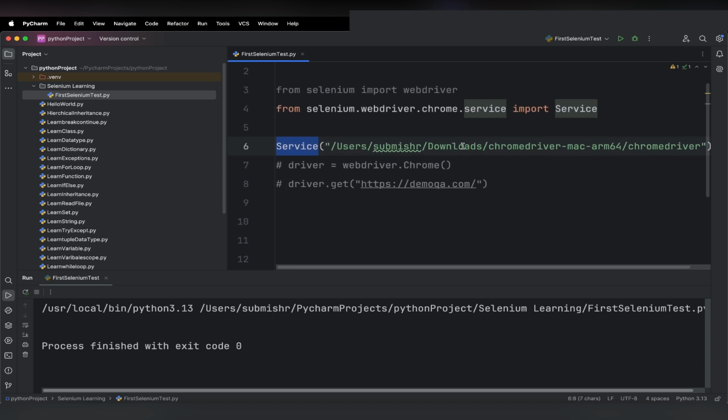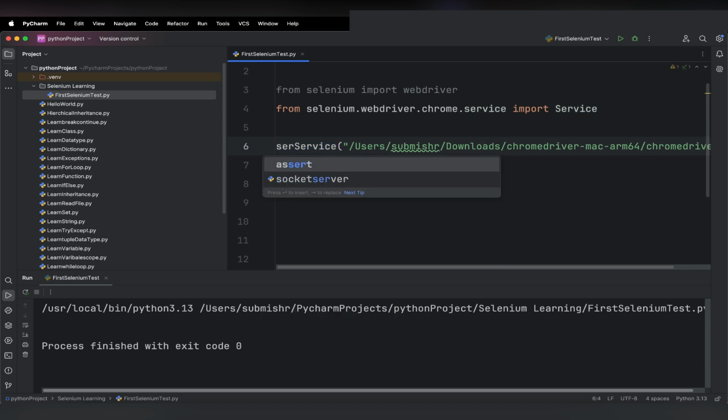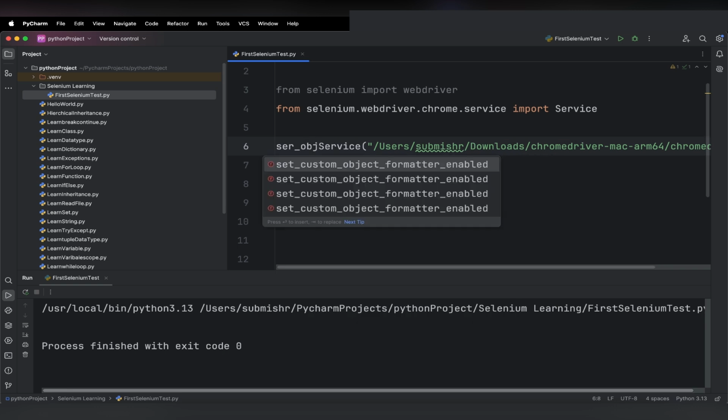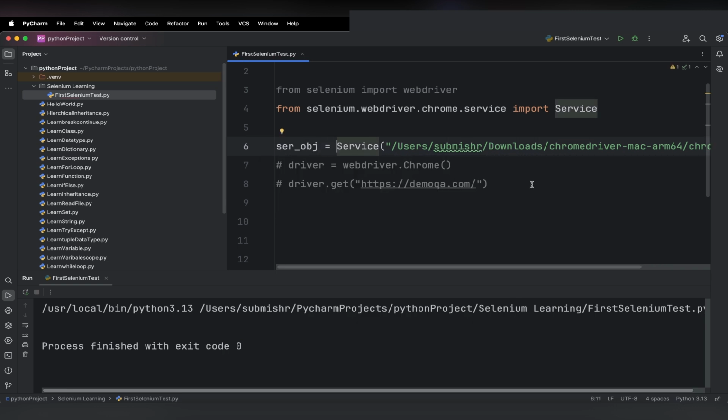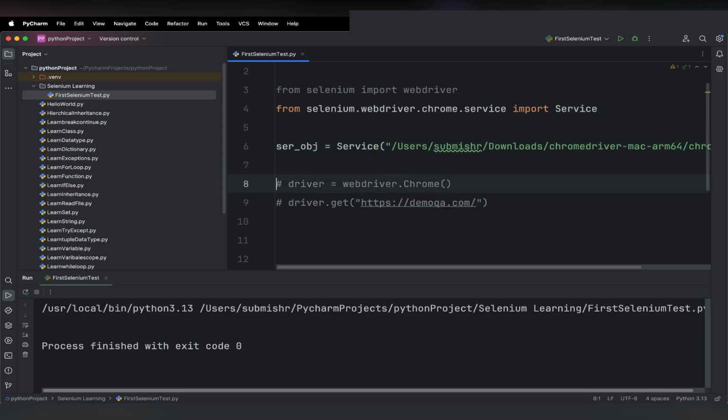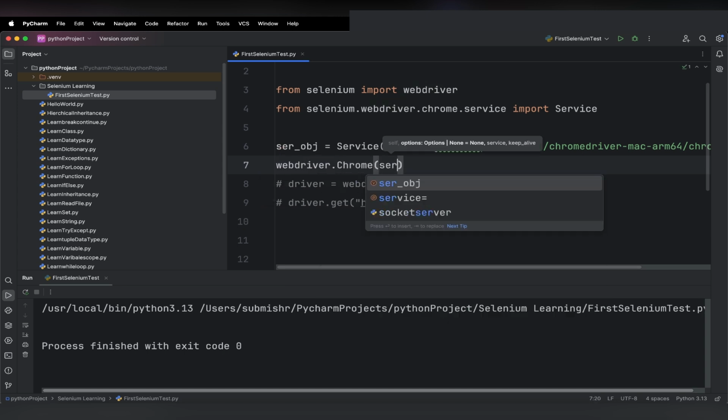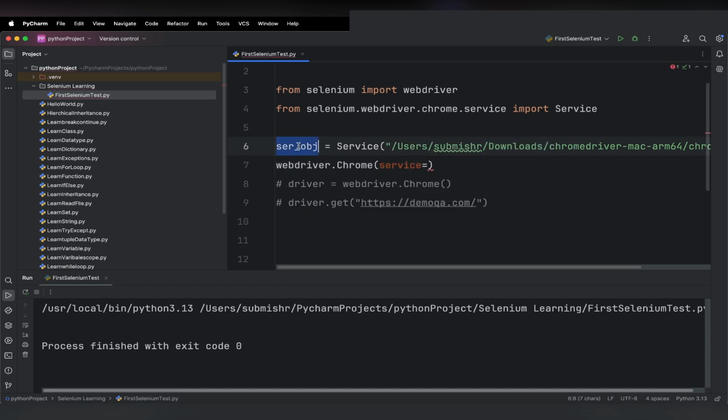Now let me create an object for this Service class. We'll name it as, let's say, ser_obj is equal to something like this. So this is the object of this Service class. Now we'll write webdriver.Chrome, and here we'll pass service is equal to this. Here service is an attribute. So this is a different approach to how we can do it. Instead of this one line, you can write these 2 lines.